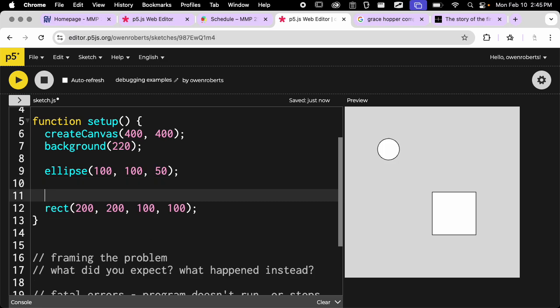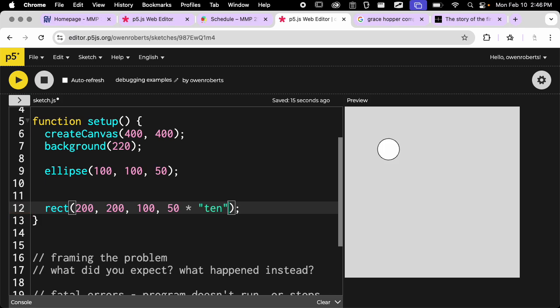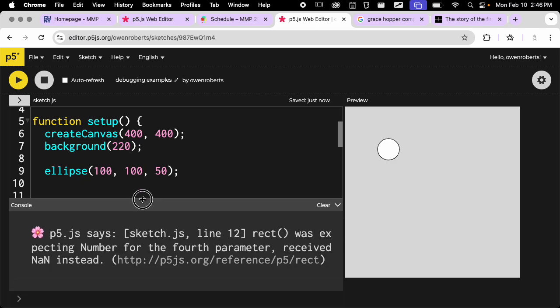And let's say I want to base the size of the rectangle on a calculation. So I might say something like this. Let's say I want to make it 10 times as big as the ellipse. And I know the ellipse is 50, and I'm going to say times, but let's say I do this. I say times "10". And now I don't get an error down here.